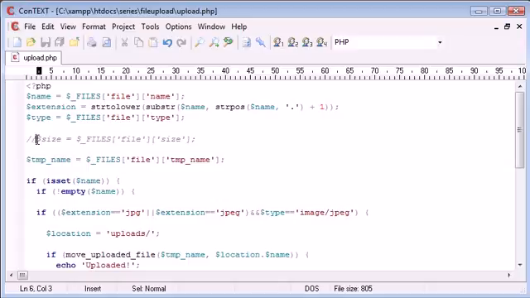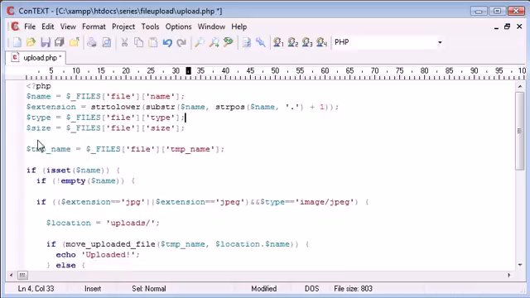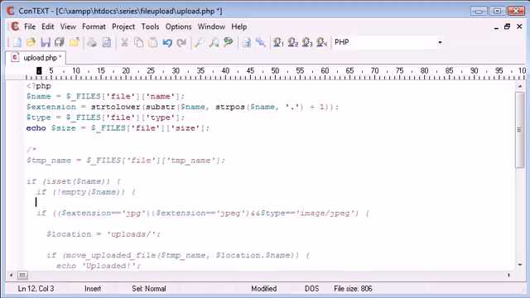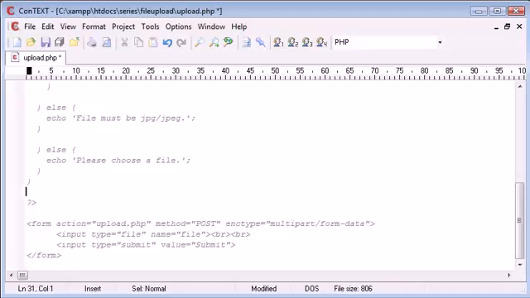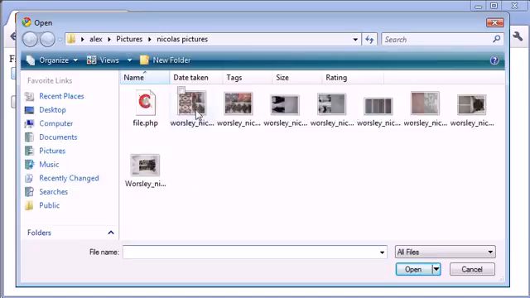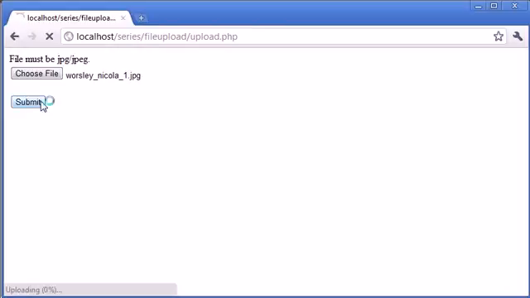Now, file size is actually processed through in bytes, so we can uncomment this because we want to use it. Let's just echo that out, and then we'll comment out the rest of this code so we can preview the result. So let's go and choose a file. We'll choose this image file again and click submit.